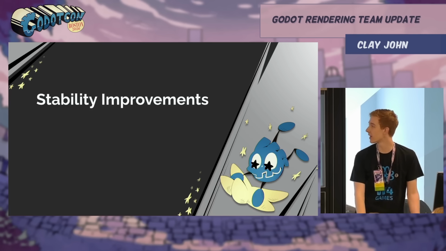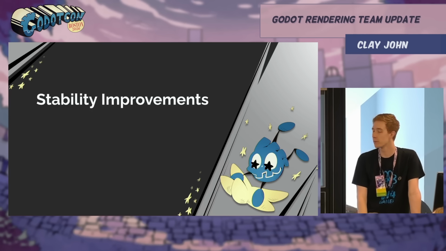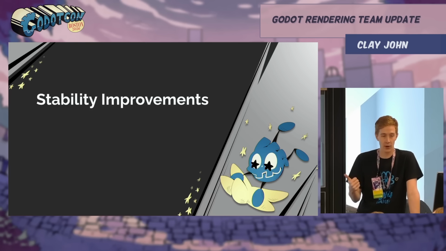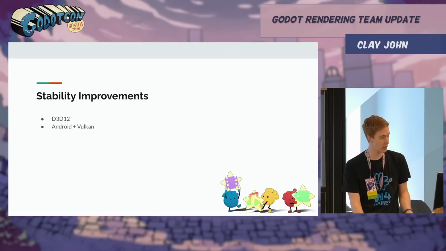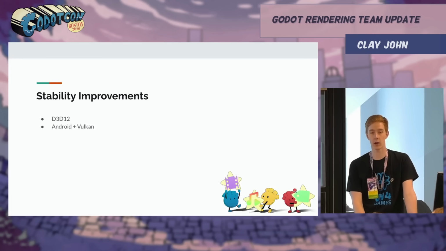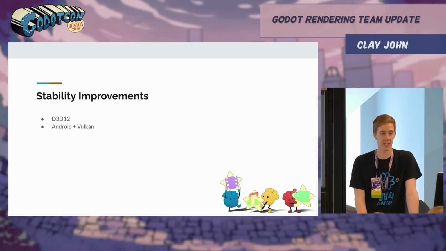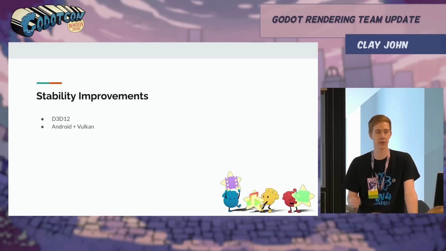Okay, and then another thing that's really exciting is stability improvements. So it's fixing crashes, it's adding workarounds for buggy drivers, and just fixing overall bugs. One of the biggest things was D3D12, which I talked about, but also we've had a lot of problems with Android on Vulkan. And if you were in the previous talk, David mentioned that Google wants to get rid of OpenGL. They're really keen on switching to Vulkan only. So for us, having good stability with Vulkan on Android is really important.